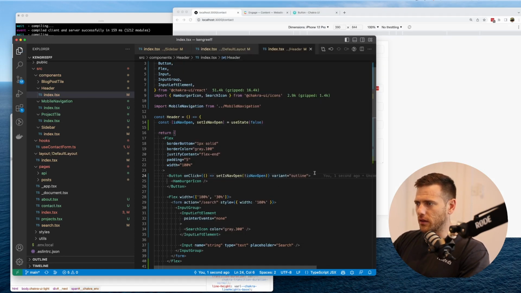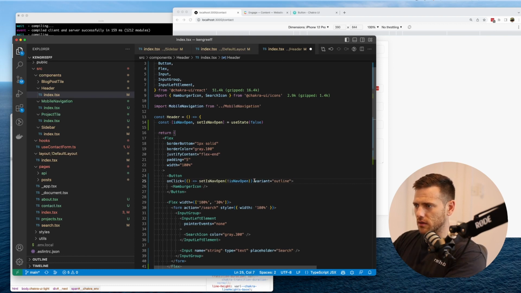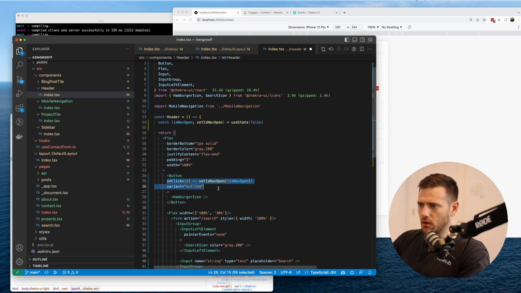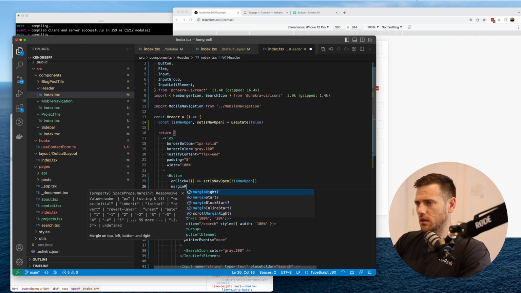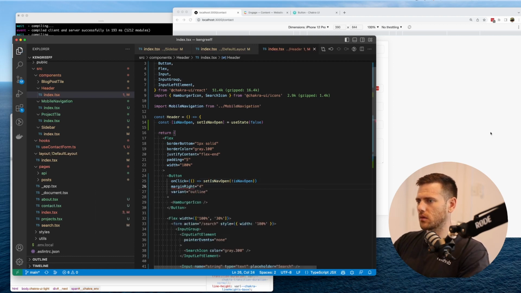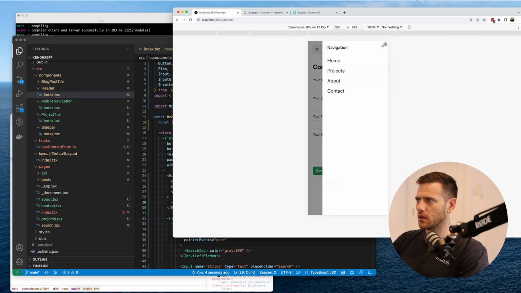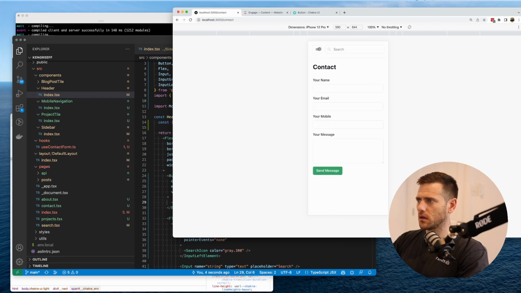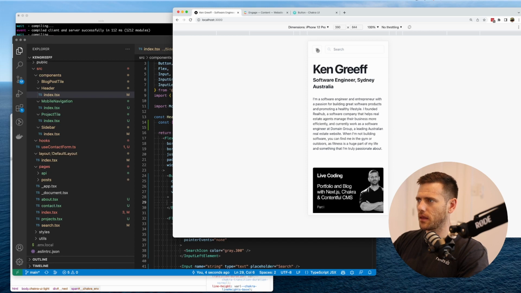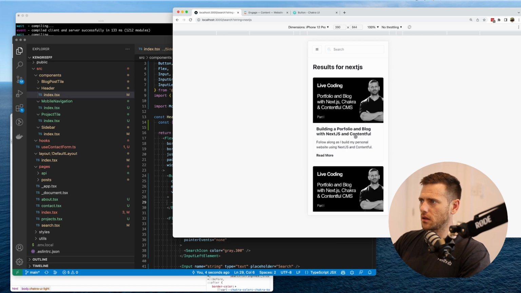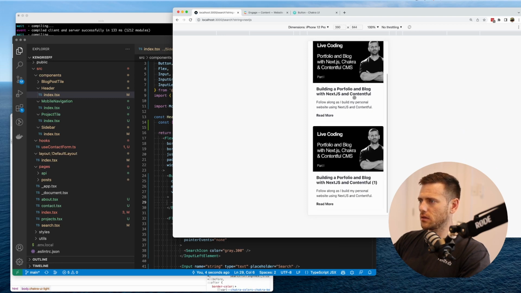All right, so now, on this guy, I'm just going to fix this up. And we're going to say margin right is 4, at least. Now, that's cool. So that's what we have there. It looks pretty decent. Yep. Search works. Let's see search. There we go. Our search results are good too.